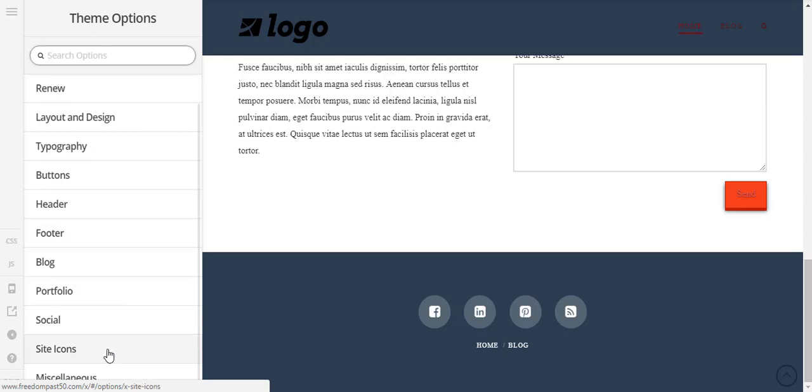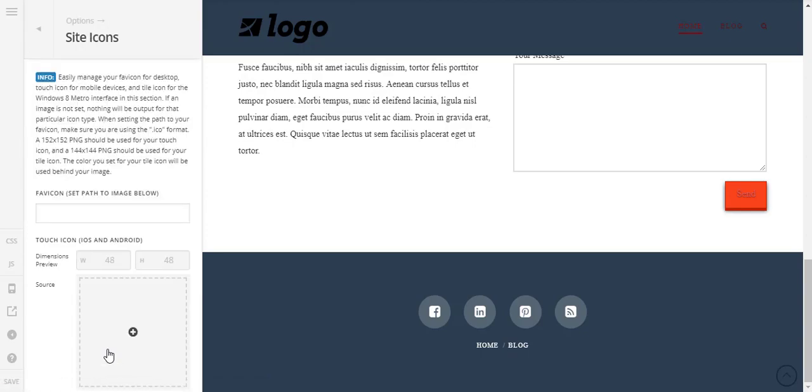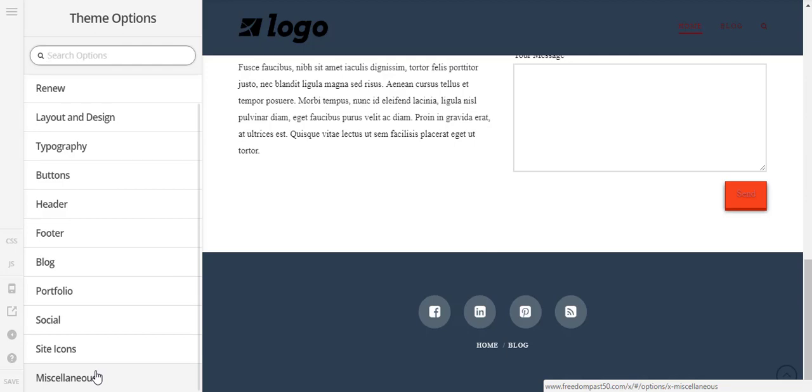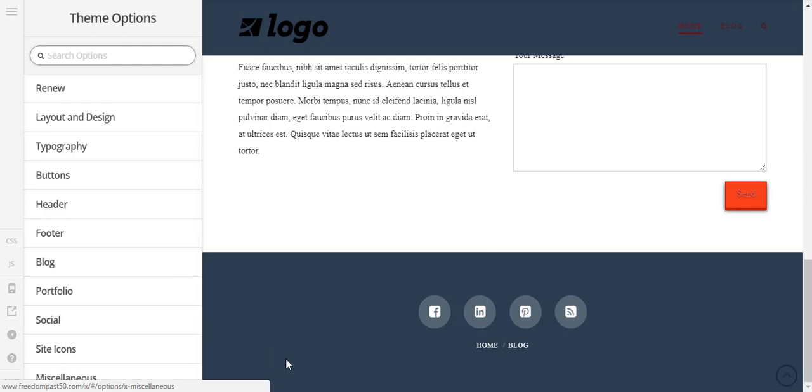Site icons are just going to be for your social. So just stick your logo in there. Fav icon is the little icon that you've got in your browser tab, so you can set a link to that from your media library. And miscellaneous is just a few extra options. It's mainly for this bottom right back to top button. You can have that on or off.